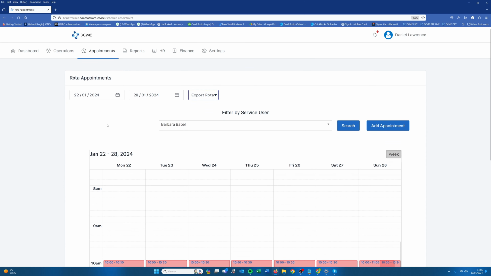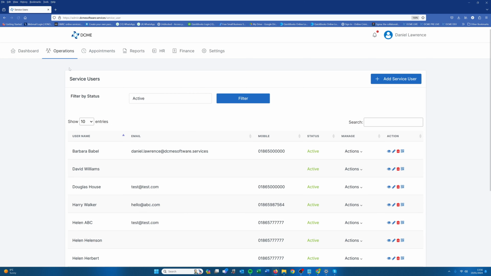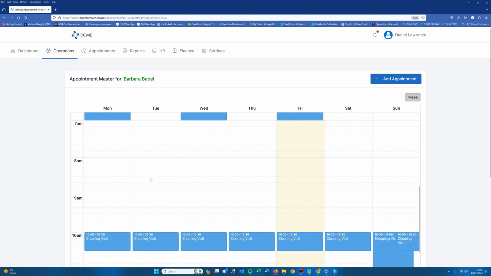So how we do this is we go to Operations, Service User, look for this client and click Managed Appointments. Now what we're going to do is create a regular appointment that occurs every single day at the same time, or it can recur every few weeks depending on the frequency and the appointment that this client has. Now for this example, it's Barbara Babble. She has an appointment every day in the morning between 8 and 9 a.m. So how do we do this?